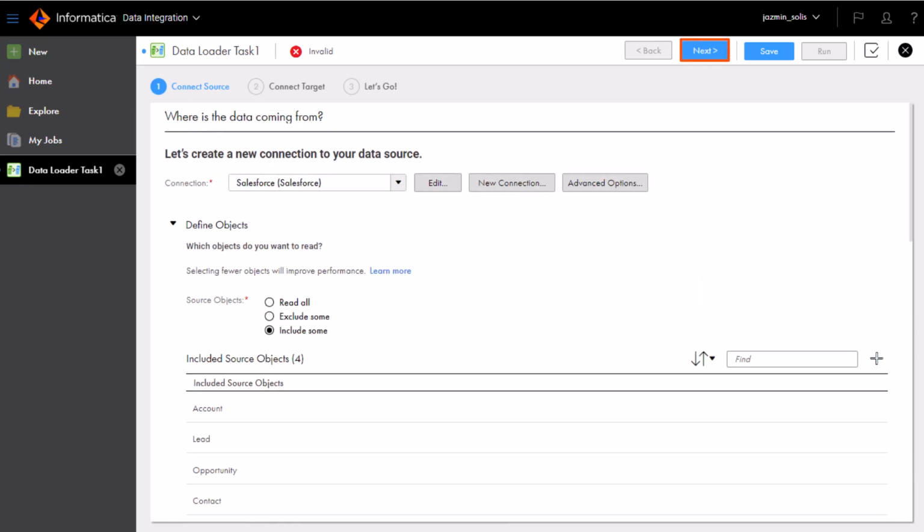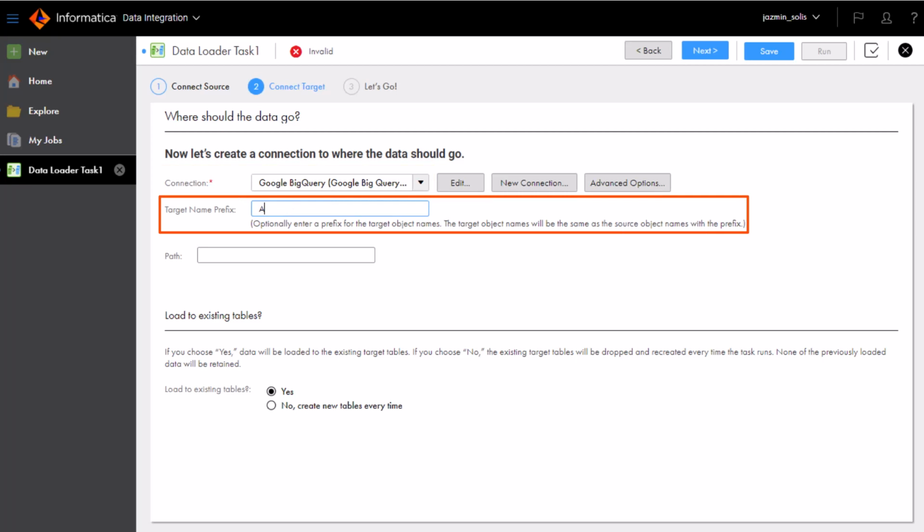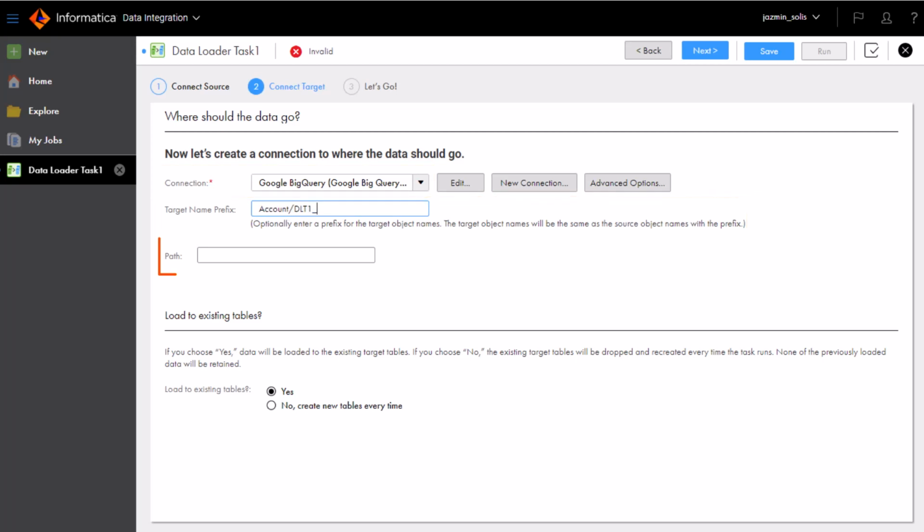Next, we'll select an existing target connection to connect our cloud data warehouse. Enter a target prefix to name the loaded objects. You can also enter a unique path to the directory where you want to load the objects.